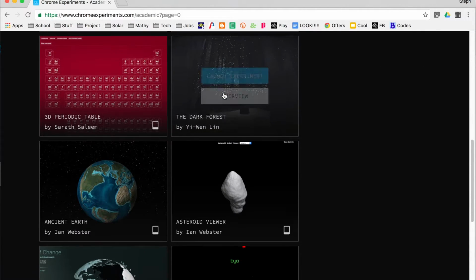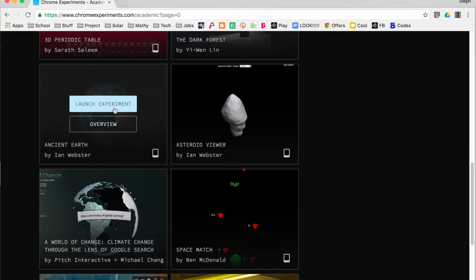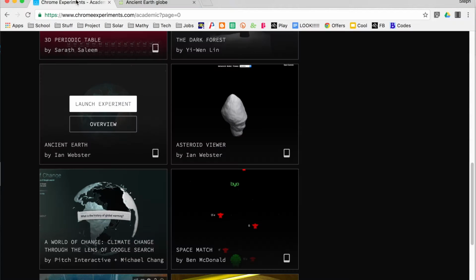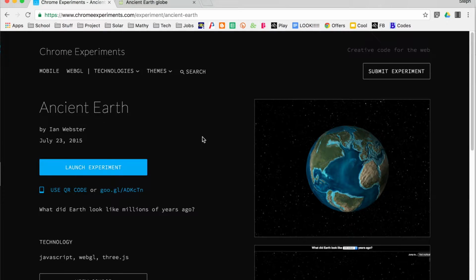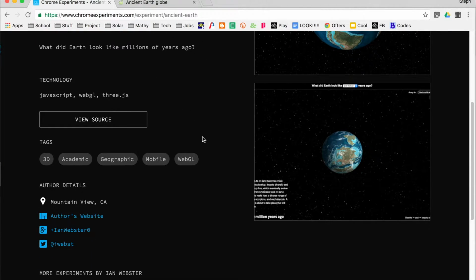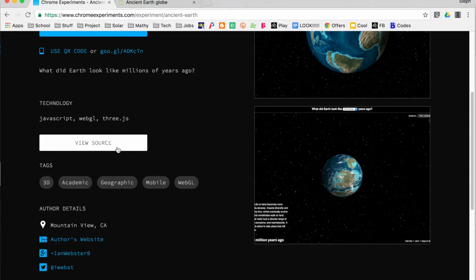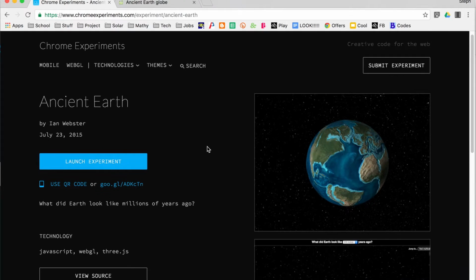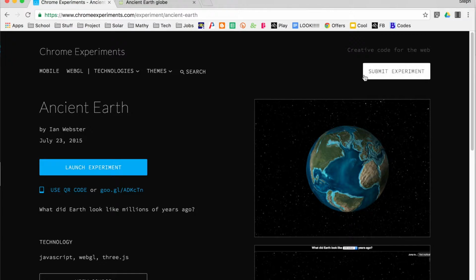Once you find an experiment that you want to try, you can launch the experiment, and that will open it up right away. I'm going to scooch over for a minute. You can also see an overview if you just want to find out a little bit more about that experiment. So here it tells me a little bit more about what I'm going to see. I can even see the source code if I want. This is a kind of cool thing for any computer science students that you have, because they can submit their own experiments and add to the database.